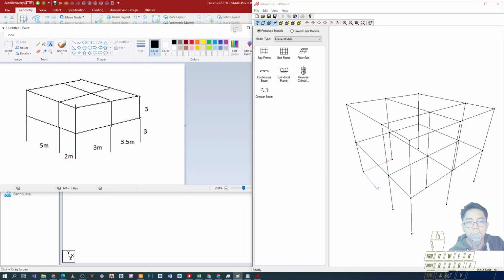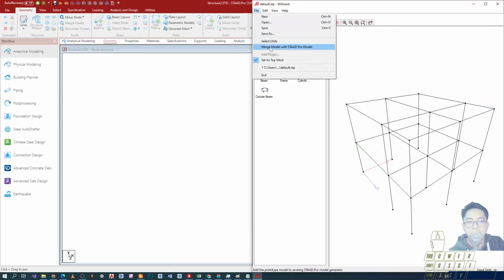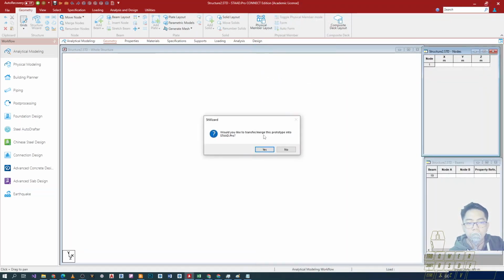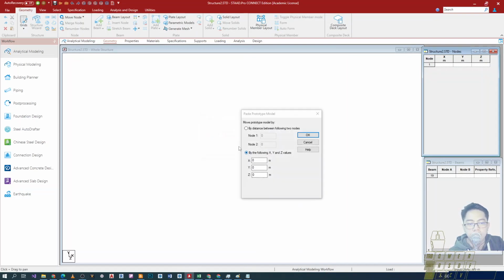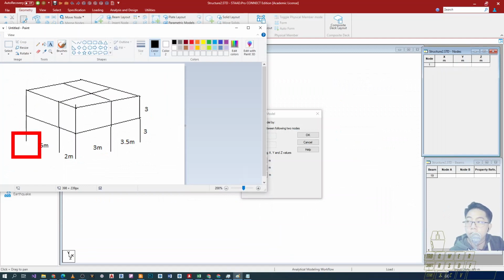And then to finalize my model here, I'll just go under File and then Merge Model to Staad.Pro Model. And then, would you like to transfer this prototype into Staad.Pro? Yes. Right? So we have an option here to select the origin. I can just select 0, 0. So this means this coordinate will become 0, 0. Now, if you want your 0, 0 to be here, what should your coordinate be? Make it 0, 0, negative 7.